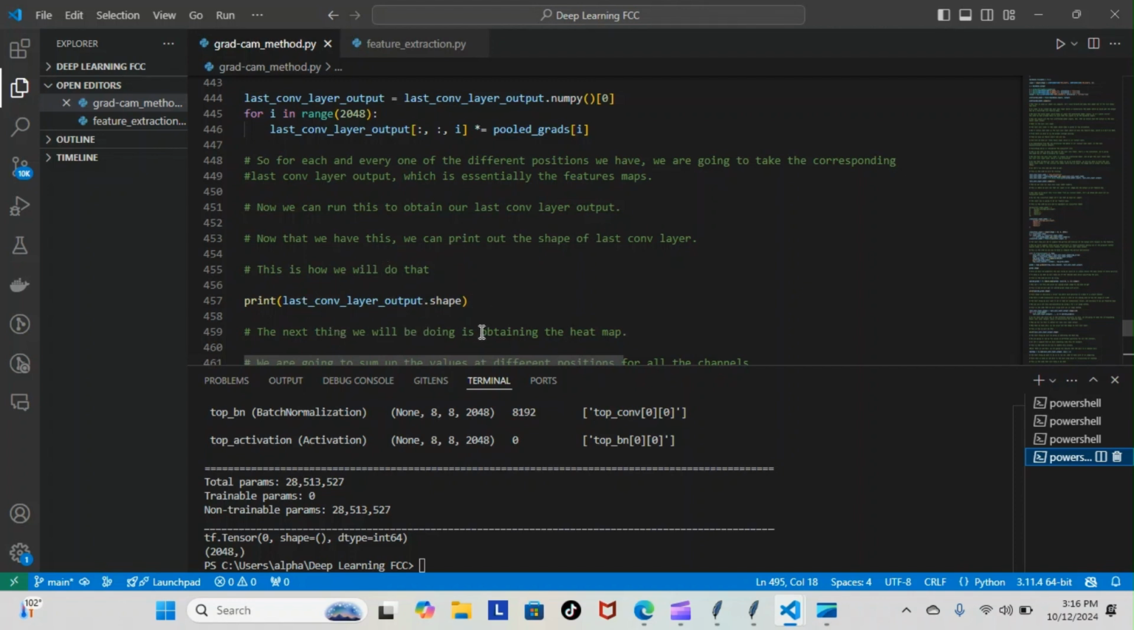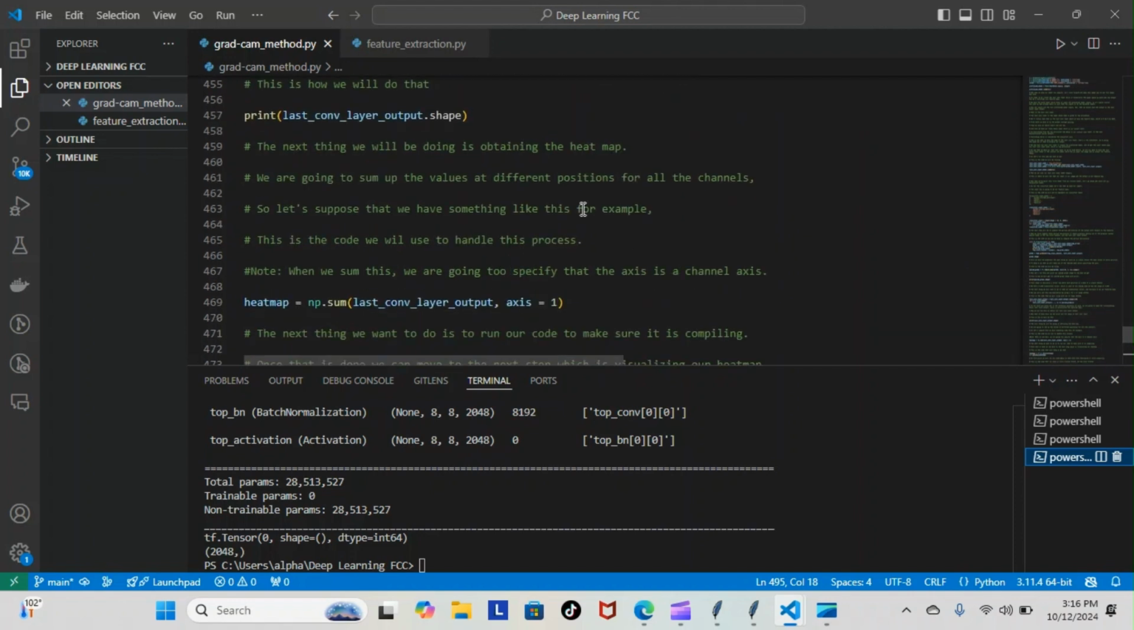The next thing we're going to do is obtain the heat map. Let me show you what that looks like here. We are going to sum up the values at different positions for all the channels. So let's suppose that we have something like this, for example. This is the code we will use to handle this process. Note, when we sum this, we're going to specify that the axis is the channel axis, so it's going to be set to 1, as you can see. And this is our heat map here. You can see we have heat map equals numpy.sum, and we're going to get a heat map of our last conv layer output with axis equal to 1. That's basically what we did so far.